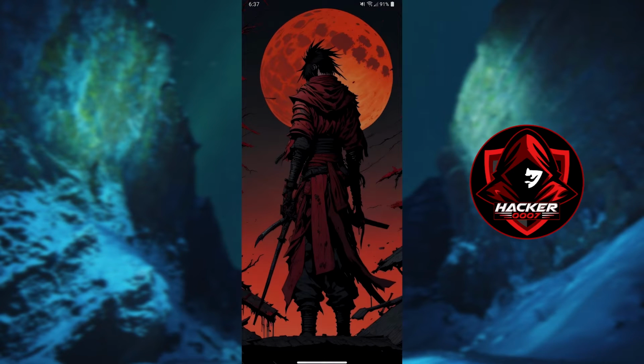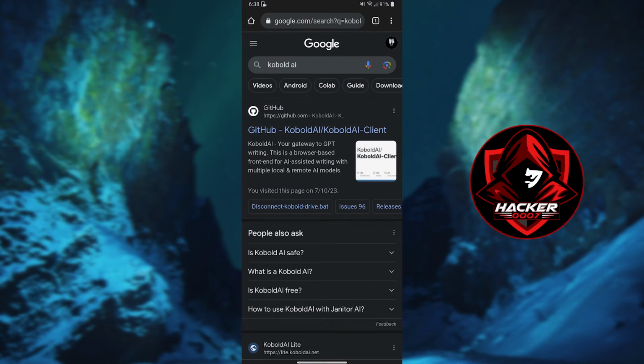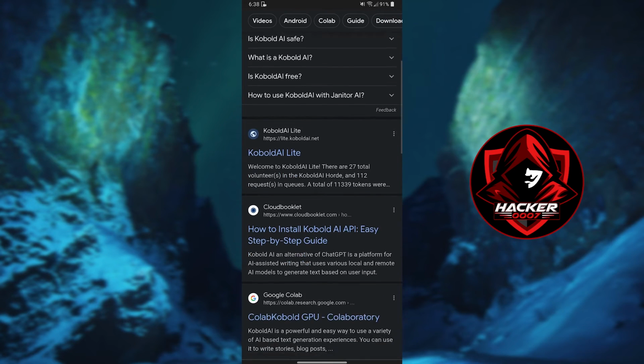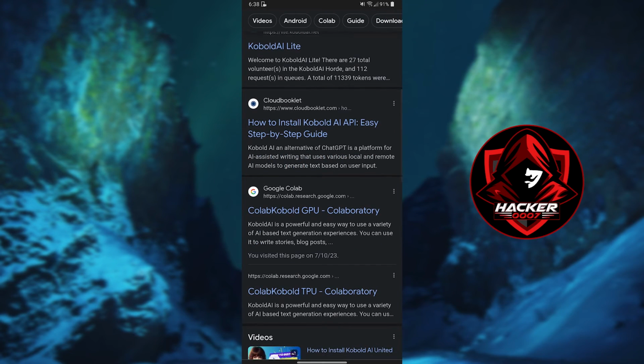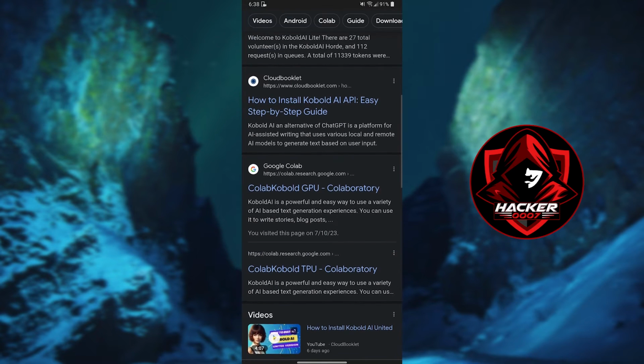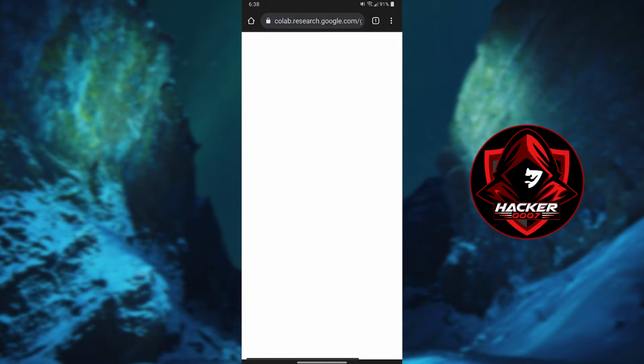In this video, I'll be showing you how to configure Kobold AI on your mobile phone. So I'm here on my phone, right? What you'd need to do is go to your browser and search Kobold AI. Once you've searched Kobold AI, scroll down a bit and look for Google Colab. So it's this one, the Google Colab Kobold. Let's select Colab Kobold GPU.